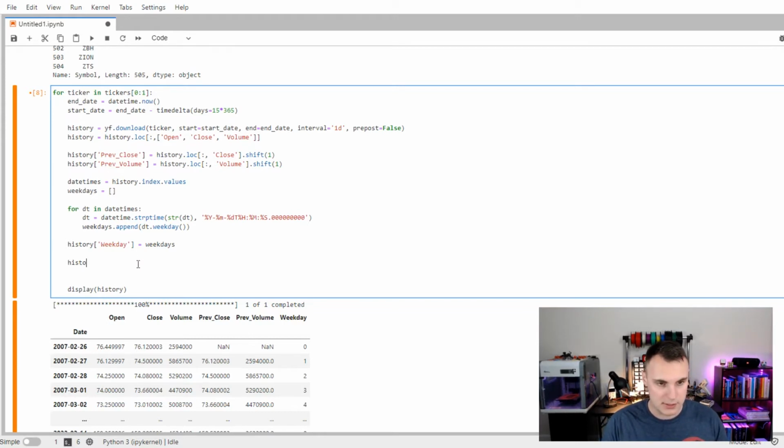So all we have to do is make a new column, and we're going to call this, let's start with 200, so 200 simple moving average. And that is going to be equal to history at prev close. Okay, so this is very important.